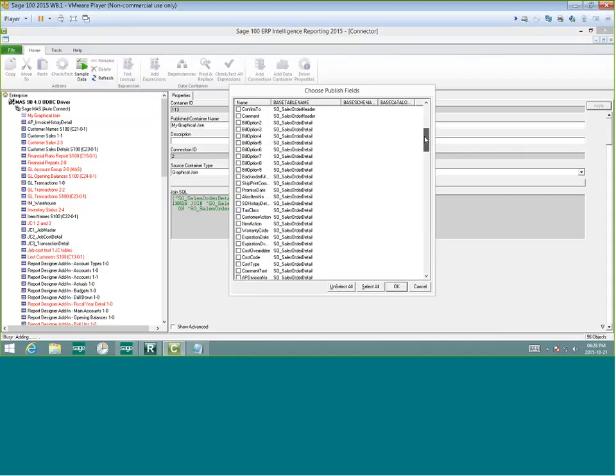Again, if you're using 100, you might be familiar with these table names and field names. If you're in 300 or 500, you'll see all of the same functionality, but the table names and the field names will be different. Okay, so now I'm going to add my fields, and I'm going to alphabetize them so I can find them quickly for you. So it's customer number. We have customer number right here.